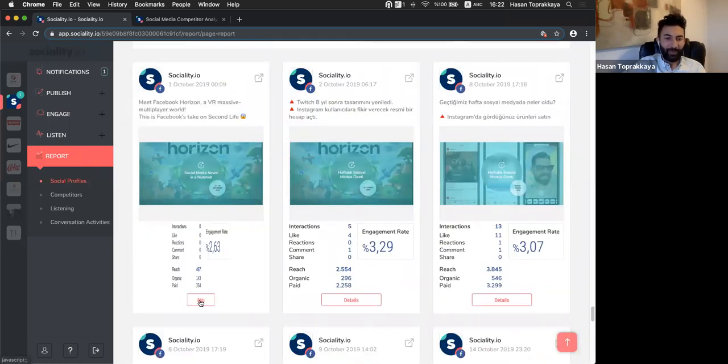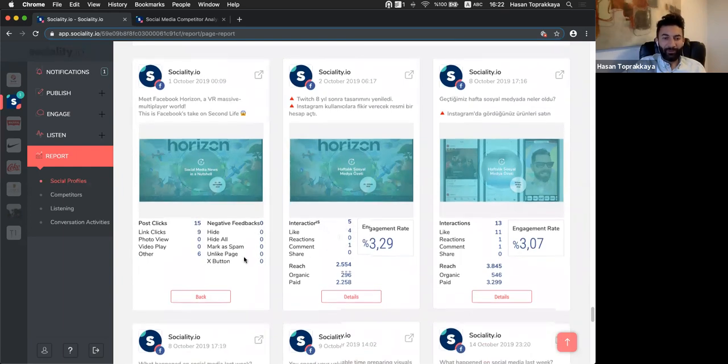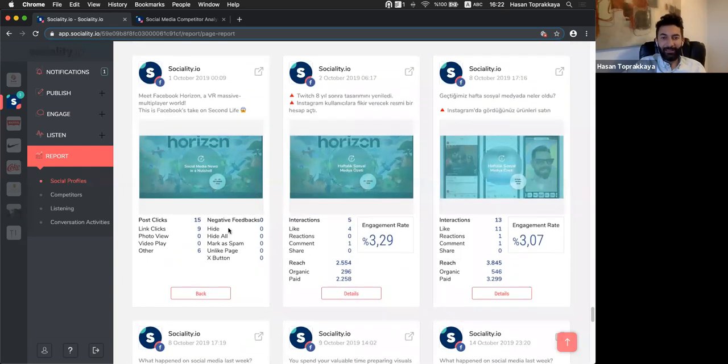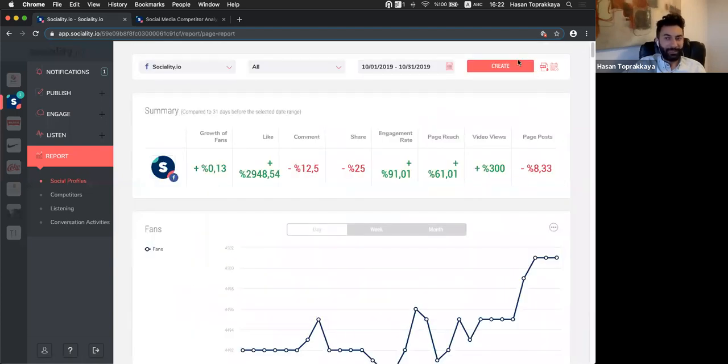Also for Facebook, we have another section, so you can see maybe the clicks or video views or video plays, or maybe negative feedbacks. How many of your users hide or maybe unlike your page by interacting with this post. And you can export this and also schedule it as an automatic report as well.